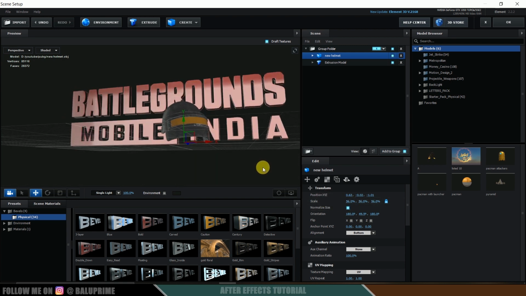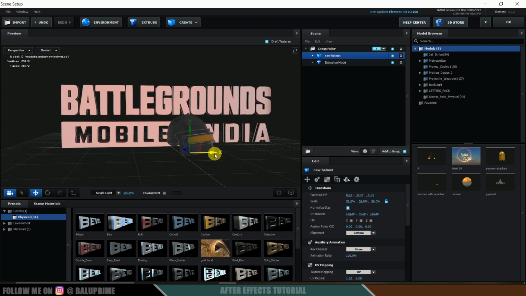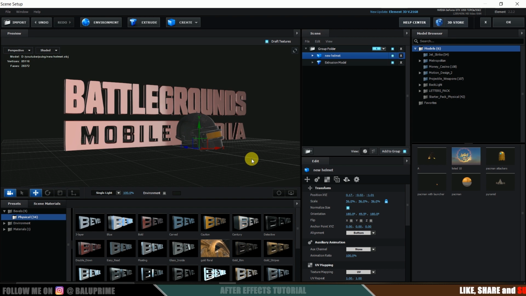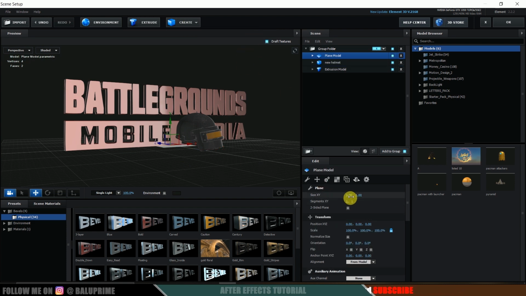Okay, nice. So I will place this here. Fine. So now let me add some more elements here. Before that I will create a ground plane. So go to this create button and select this plane. So let me increase the size X to 25 and Y to 25.